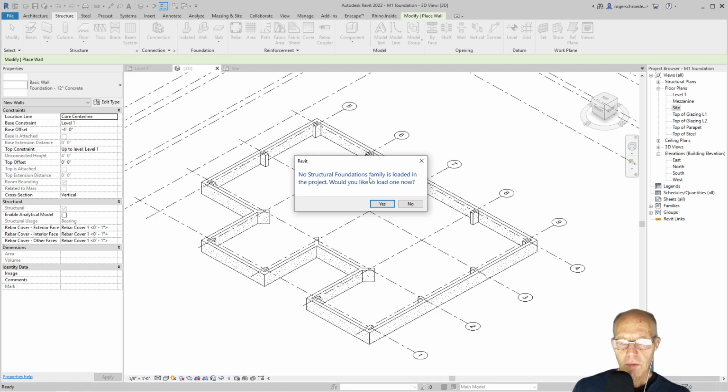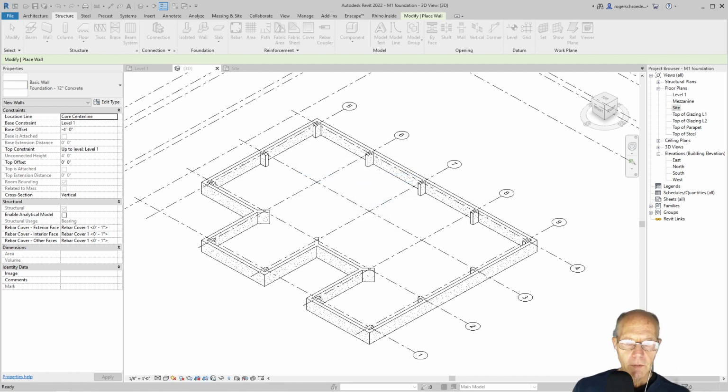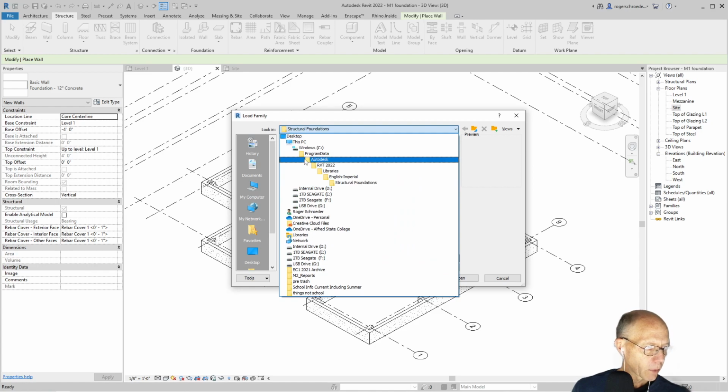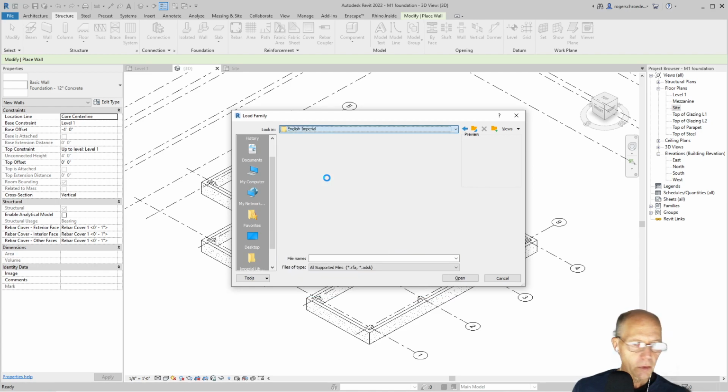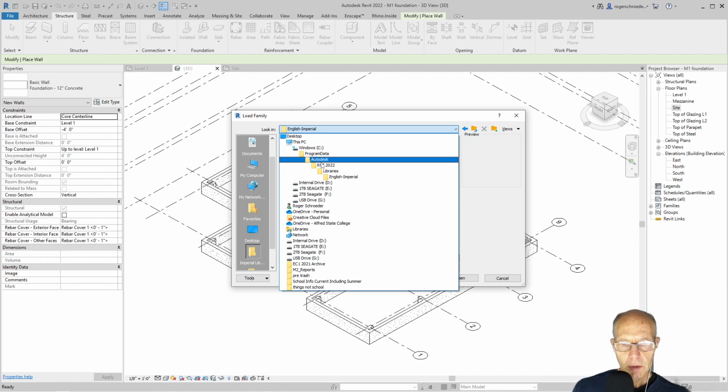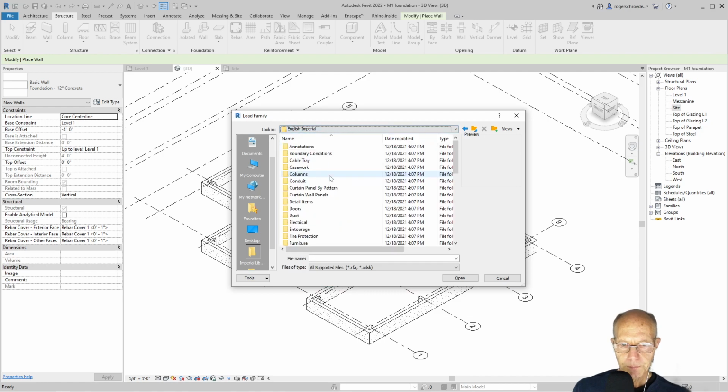It says that no structural foundation families are loaded. It doesn't have that object that we want to put in, so it gives us a chance to install it. This is opening on other windows, so I need to drag it on. Let me go backwards here because I've already navigated in further. You should come to this window, English Imperial, and you'll notice this is the breadcrumb of where it is. It's sitting in your program data, in Autodesk, inside of Revit, inside of Libraries, English Imperial.